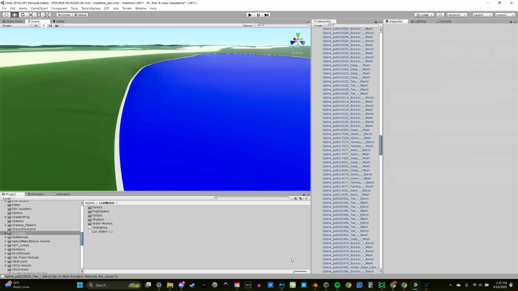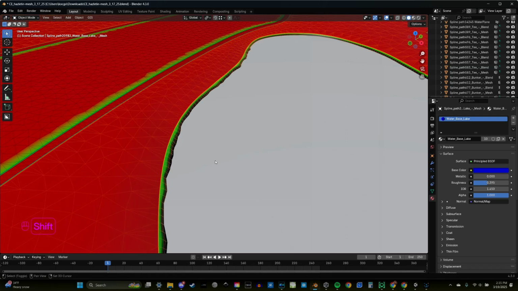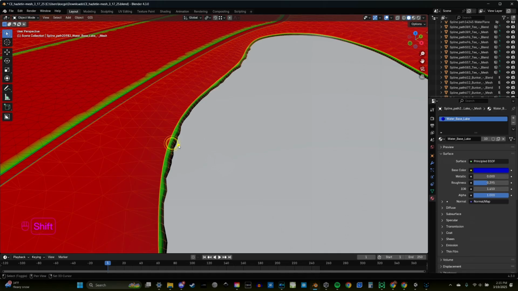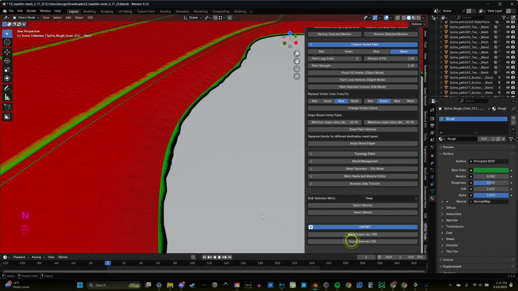Now I'm going to go back to Blender and export my new water shape and my water plane that I created, which I just named water plane 1. You can see up here. So I'm going to grab all 3 of those, go down here, export them, and pull them into Unity.